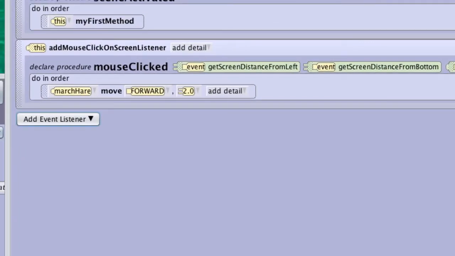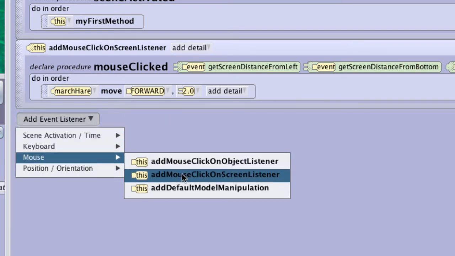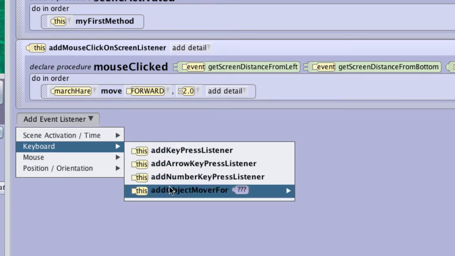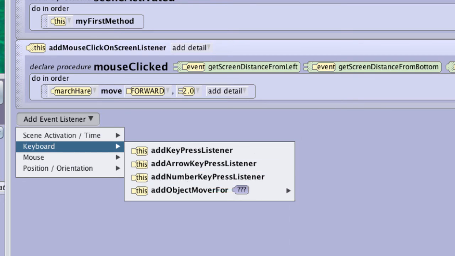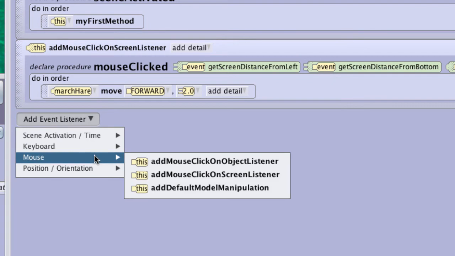Alice comes with two very helpful pre-built event listeners that are fully implemented with listeners and handlers for quickly adding interactivity to Alice worlds. The Add Default Model Manipulation and the Add Object Move For. The Add Default Model Manipulation procedure allows us to manipulate models as our program is running.